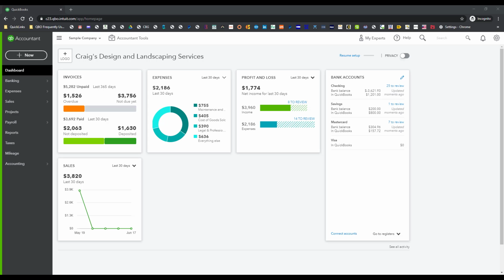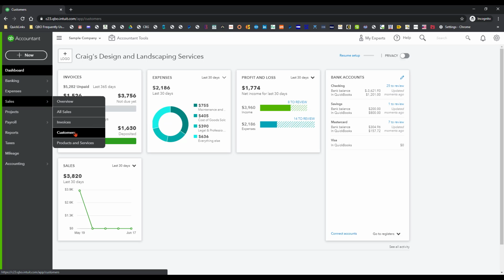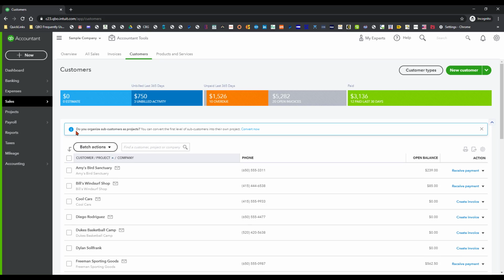Okay, so we are back in our sample Craig's Design and Landscaping Services file, and I'm going to go ahead and show you the process for the sales receipt first, since it's simultaneous issuing and receiving the payment at the same time. What I want to do is click on Sales and then go over here to Customers, and we're just going to find a customer that we're going to create a sales receipt really quick for. It's actually easier to create the sales receipt if you're in the customer record, and I'll show you why in just a minute.